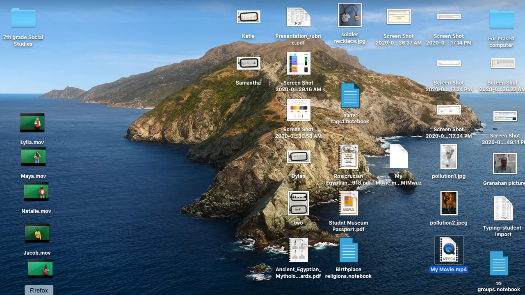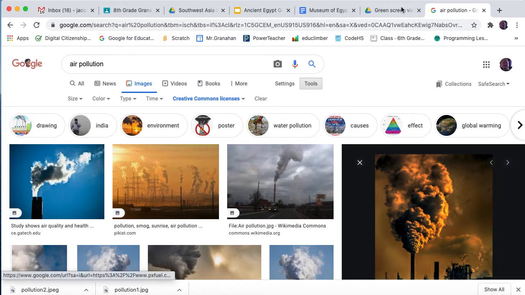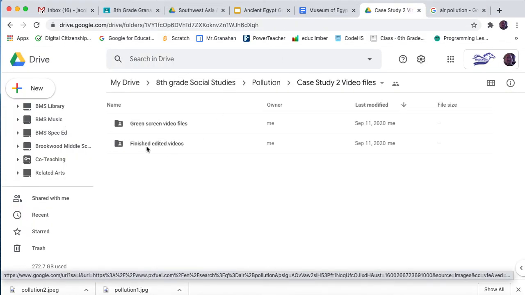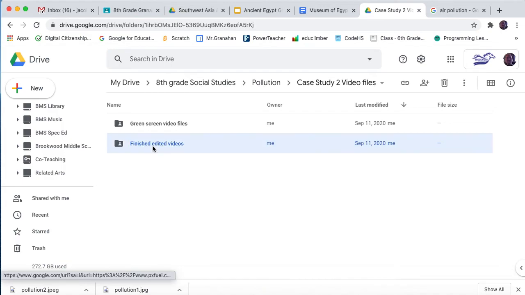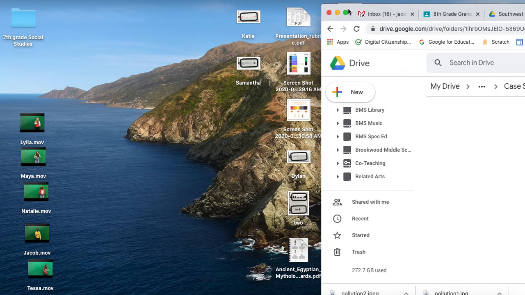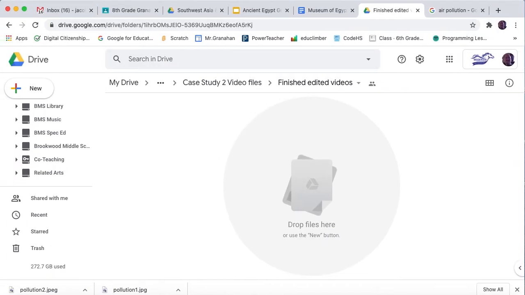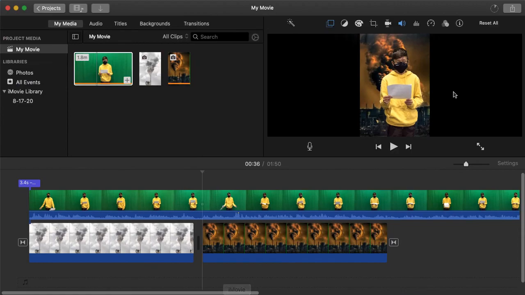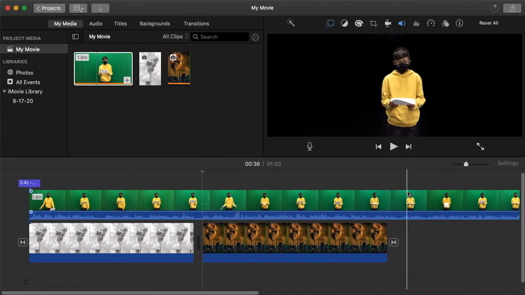Wait till it's finished. Once it is finished, then you are going to go back to the shared folder, and you can see there's the finished edited videos. You would simply drag and drop your completed video file into there. Okay? And that is how you edit using the green screen and export the finished product with iMovie. You can see here it's going to take it a little while to process this 2-minute video.